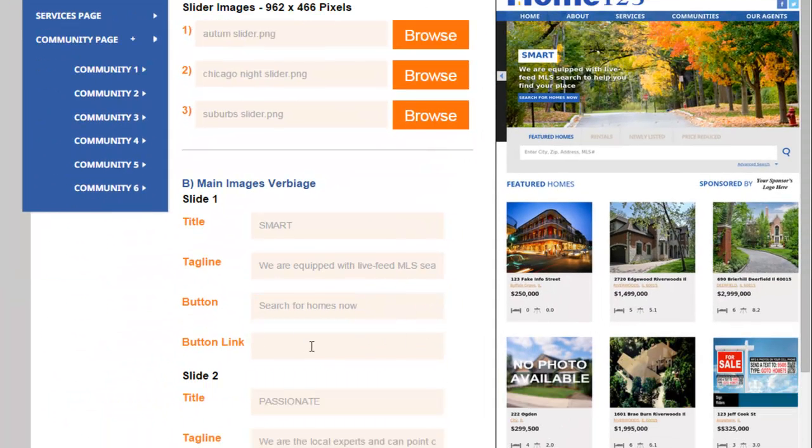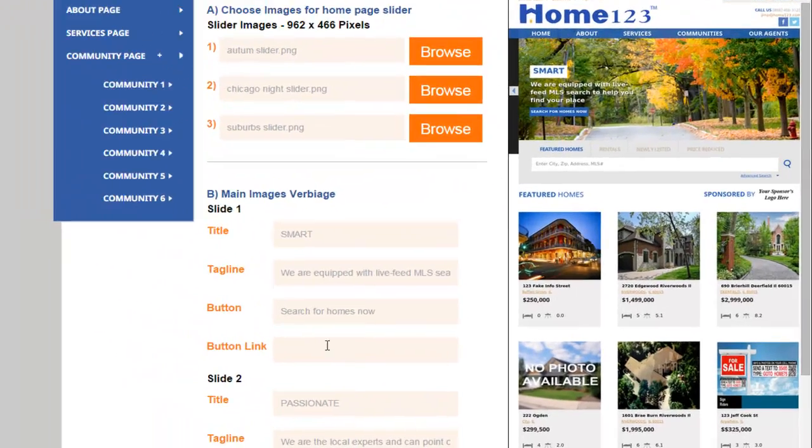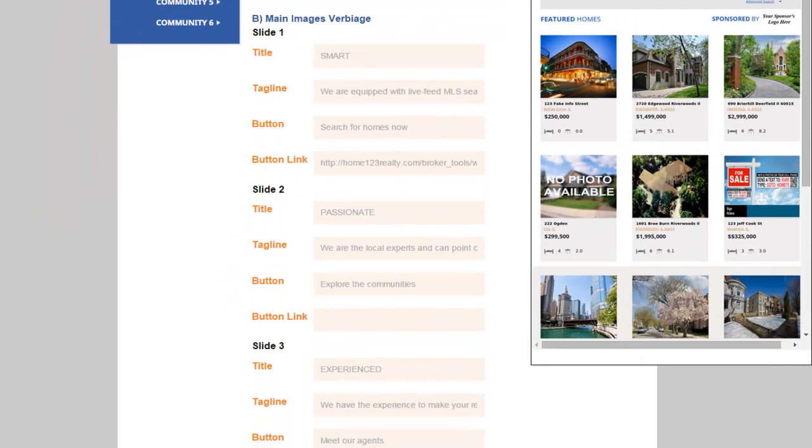And then the button link. And you can link this to any one of your properties. You can link it to your about page, your services page, your communities, any one of your agents. You can just go to that page, copy the URL at the top like that, and paste it right in the button link. And you'll do this for each of the 3 slides.